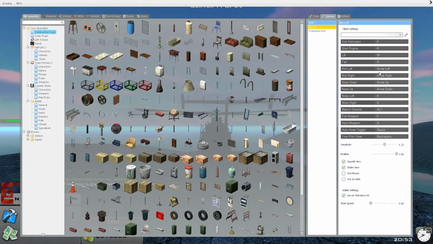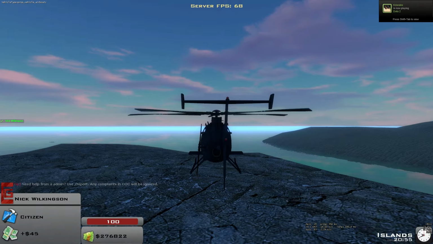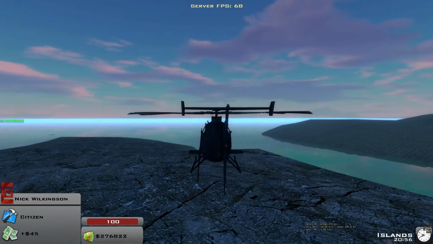Okay, so if all your controls are set to which you like the best, then you can go ahead and press R to start the engine.